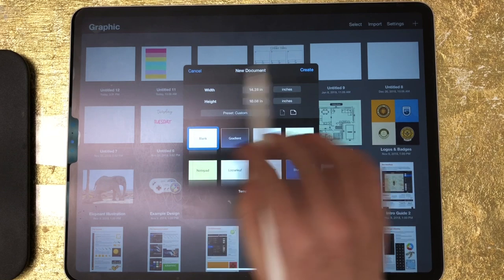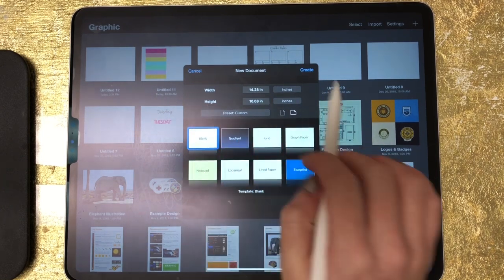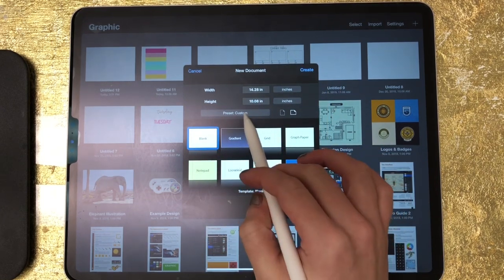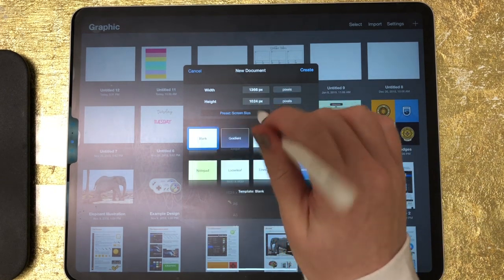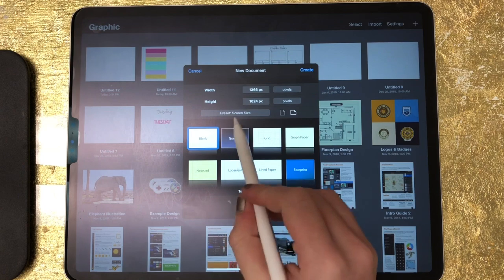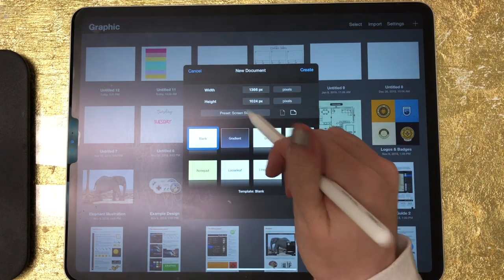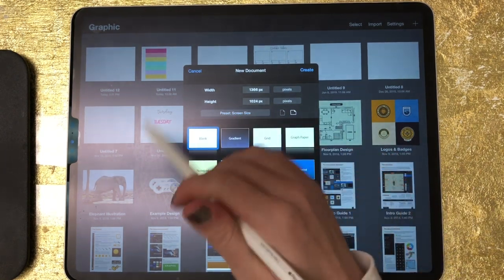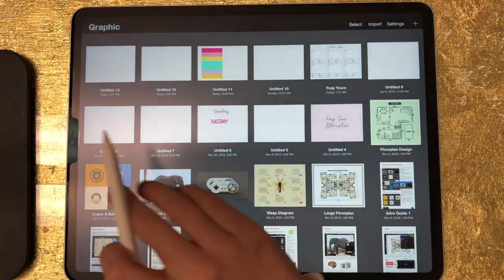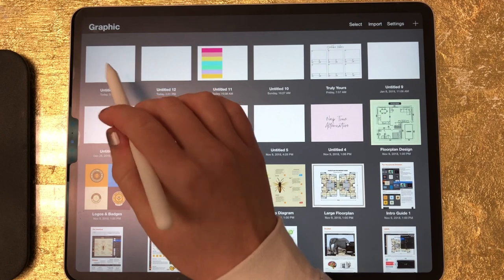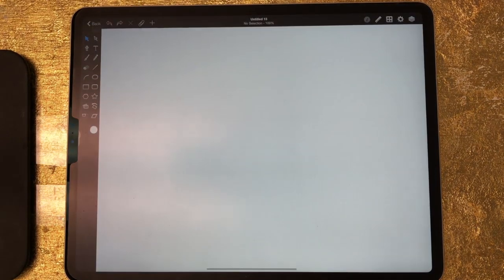And right now I have my last used settings as far as the canvas size set right here, but I'm going to change that to screen size. It automatically selects screen size, but if yours isn't on screen size, you can just tap right here and then select screen size and make sure blank is selected and then click on create, and then it's going to start a new canvas in the upper left hand corner, and then you have to click on that to open it.